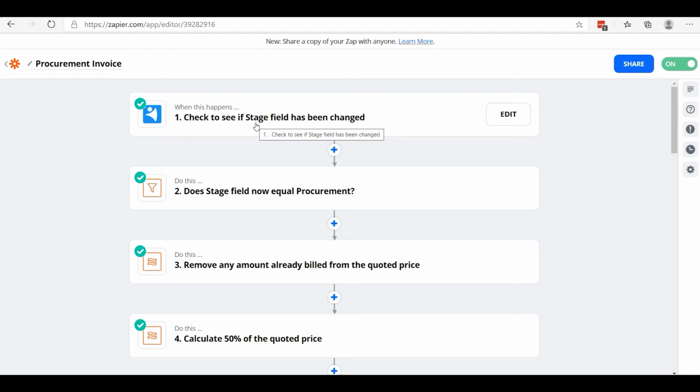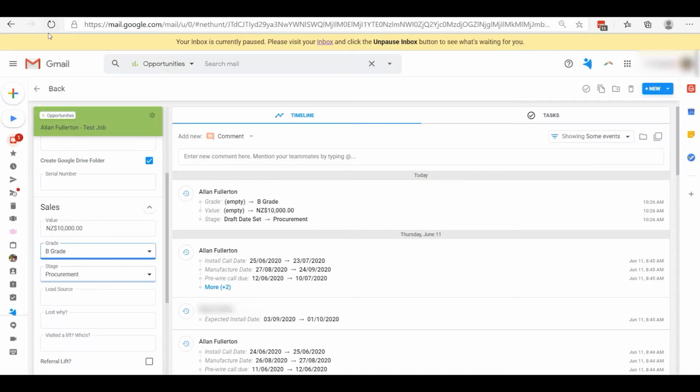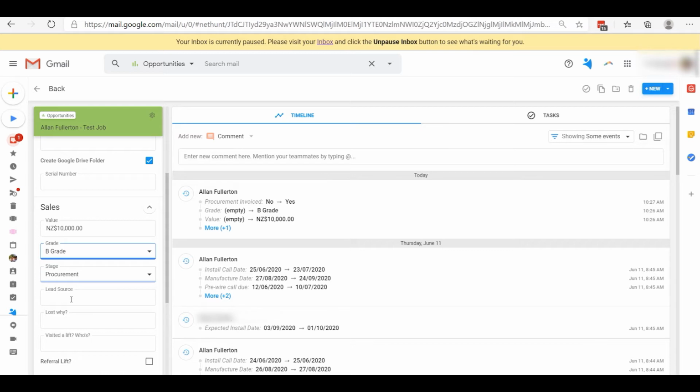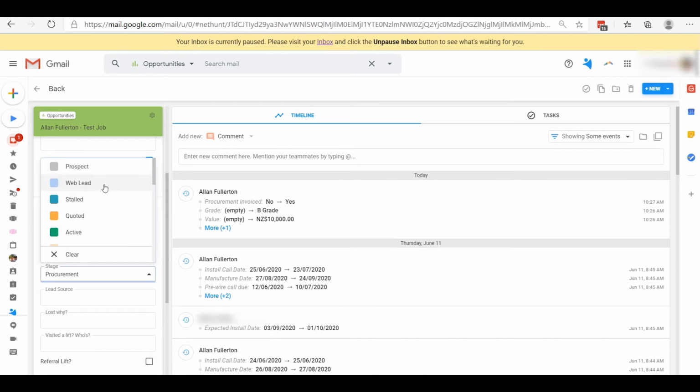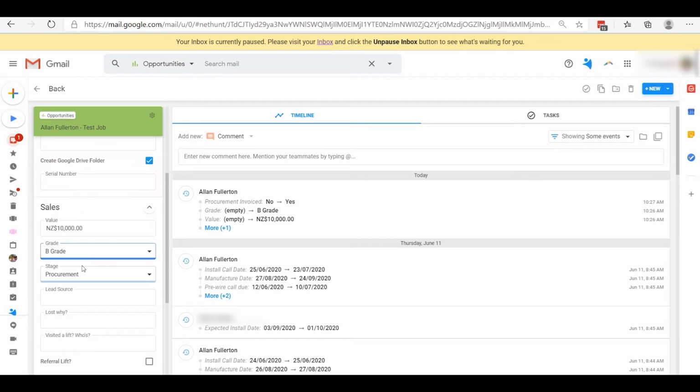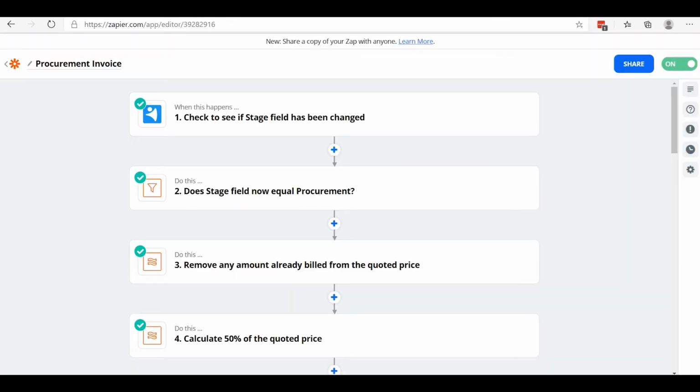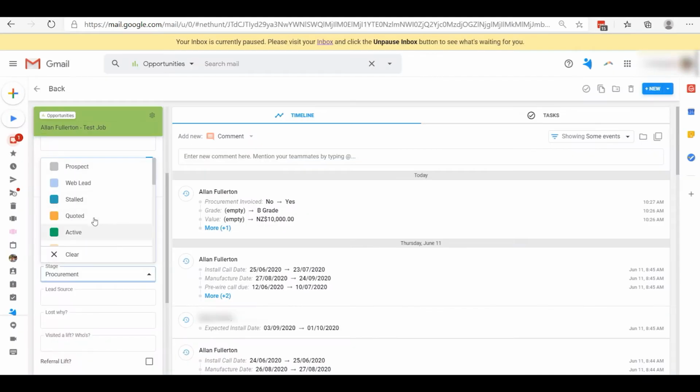So the first thing that happens on this first step is that we check to see if the stage field has been changed. The stage field is this one here, and our jobs go through stages throughout the whole sales, manufacturing and installation process. When this stage is changed to procurement, you can see there's a bunch of different stages, but this one is looking for procurement. That's what will trigger this Zap. At first it checks to see if the stage field has been changed, so regardless of what we change that field to, it could be any of these, this Zap is going to trigger.